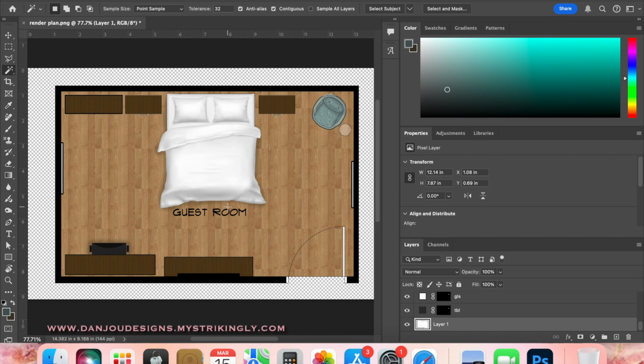You could also search top view of a laptop and add it onto the desk. You can search top view of flowers and add it onto the nightstands. Little details like that will really make your floor plan stand out from your peers.